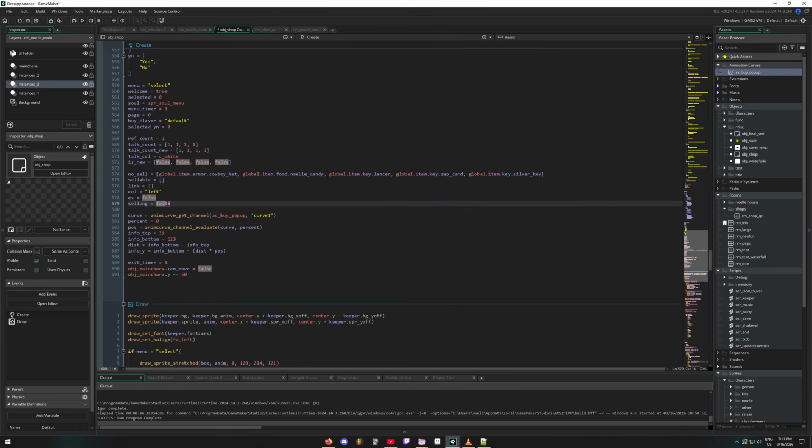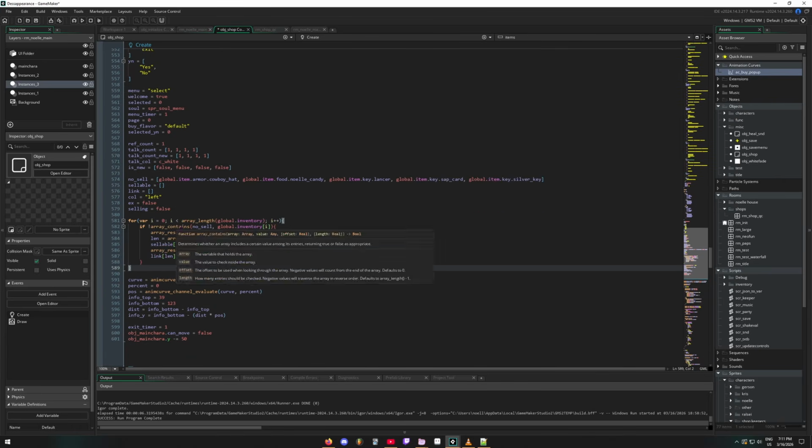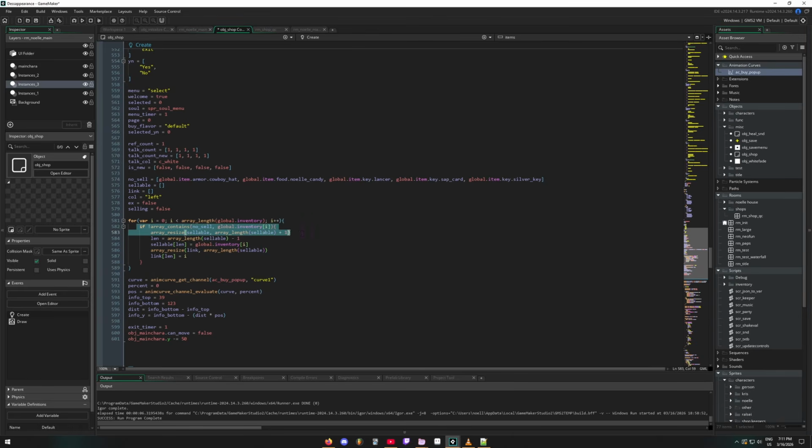To determine the contents of our sellable and link arrays, we need a for loop that will go through each item we have. If our noSell array doesn't contain our item, then we want to increase the size of the sellable array by 1 and set a variable called len to the length minus 1 and set sellable len to the item at I in my inventory. We then want to set the link array to the sellable array's length and set link at len to I.